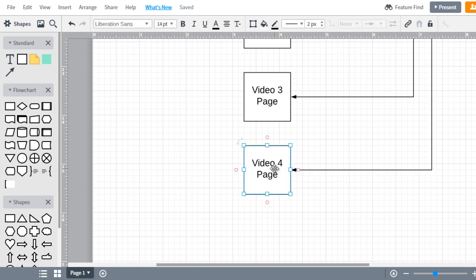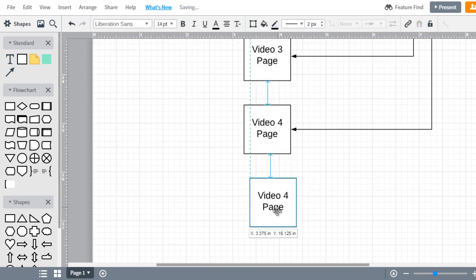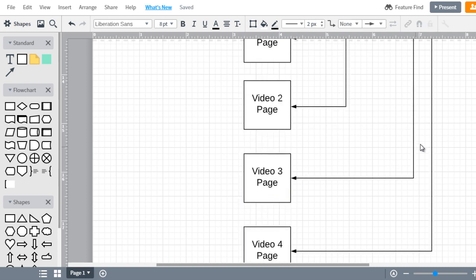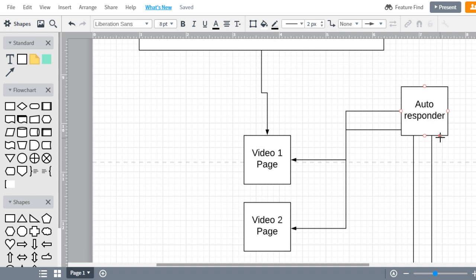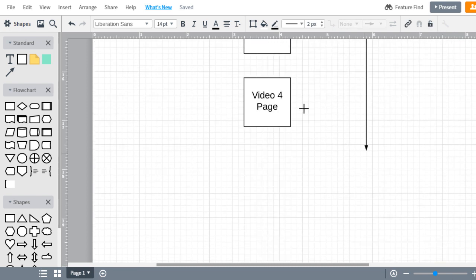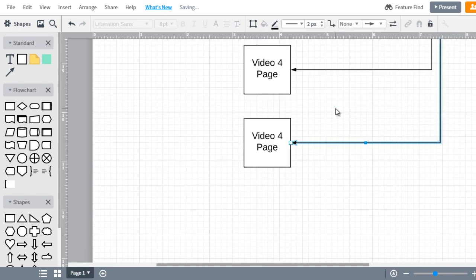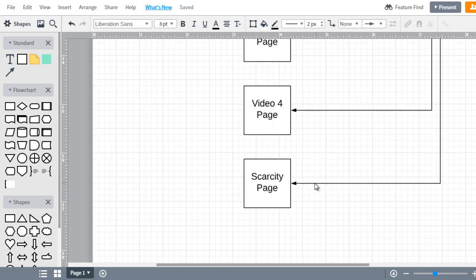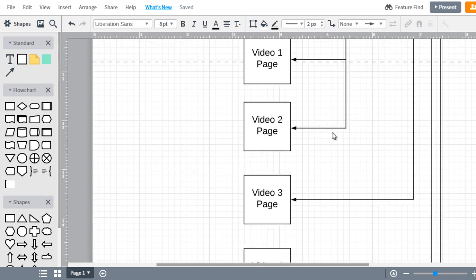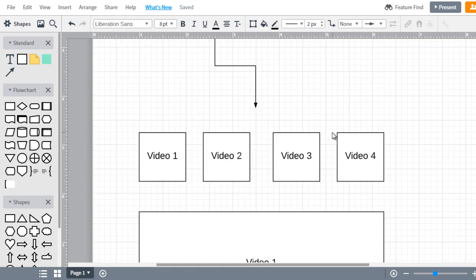Now, in addition to that, you might want to set up some sort of scarcity. So you could set it up so that after they get the offer, you decide how long they have to act before the offer disappears. And you can set up a scarcity page that says something like, sign up here before it ends, that kind of thing. So that's getting a little bit complex, but let's go back to the basics.